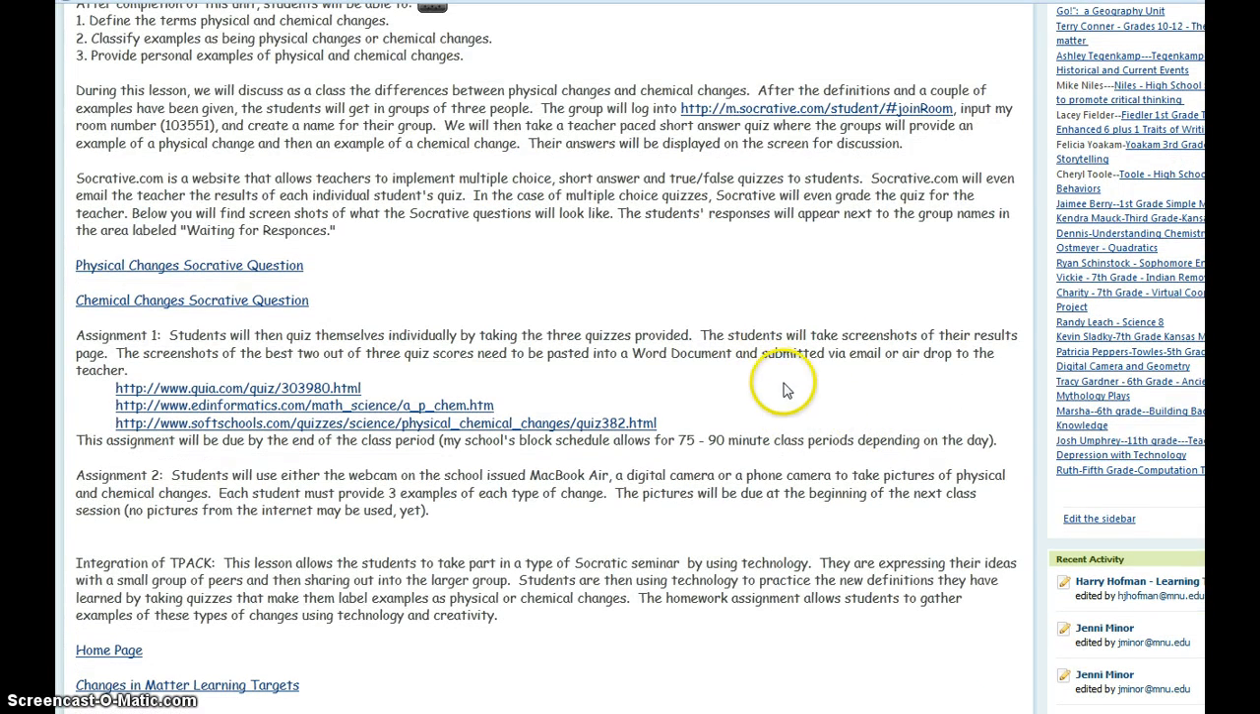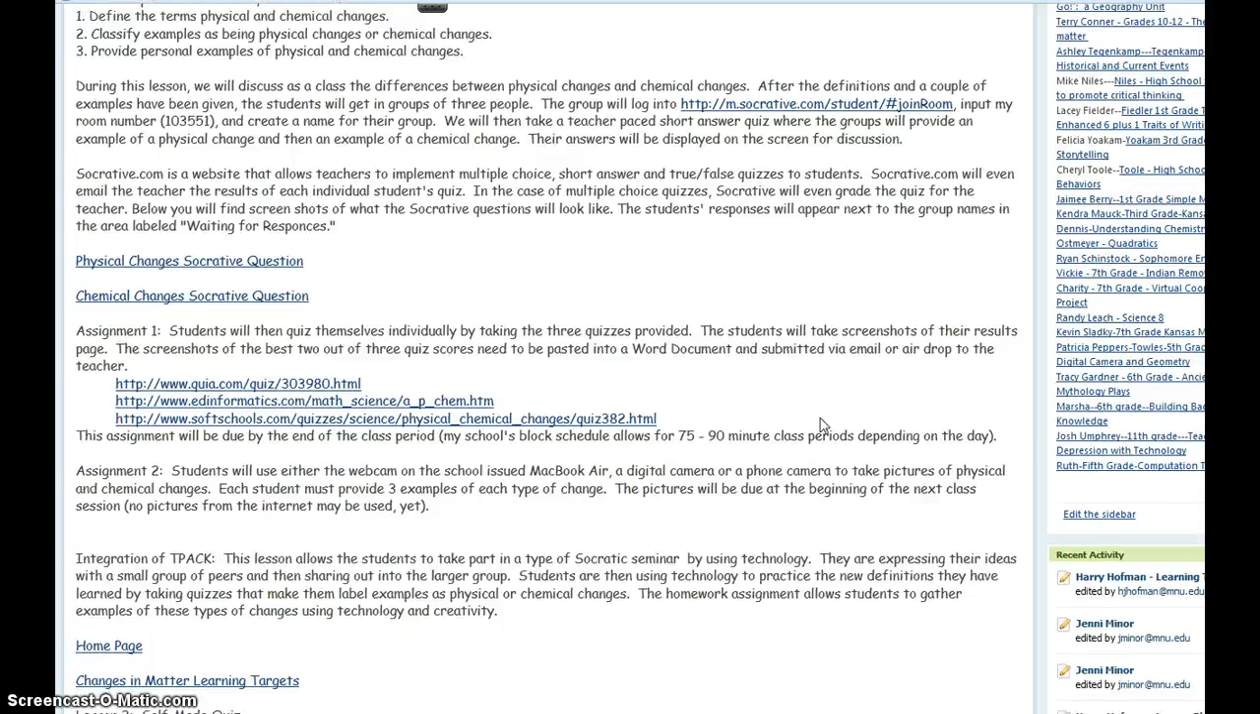After that, they will take 3 online quizzes. Each of these quizzes are short, and they have results pages. Students are going to take a screenshot of their results pages, and then they are going to take those best 2 out of 3 and put them into a Word document and submit them to me via email, or they have MacBook Airs, so they can also submit them via AirDrop. Which reminds me, I forgot to mention that Socrative also has an Android app and an iPhone app option in case kids don't have their computer with them. They can still participate in the Socrative seminar.